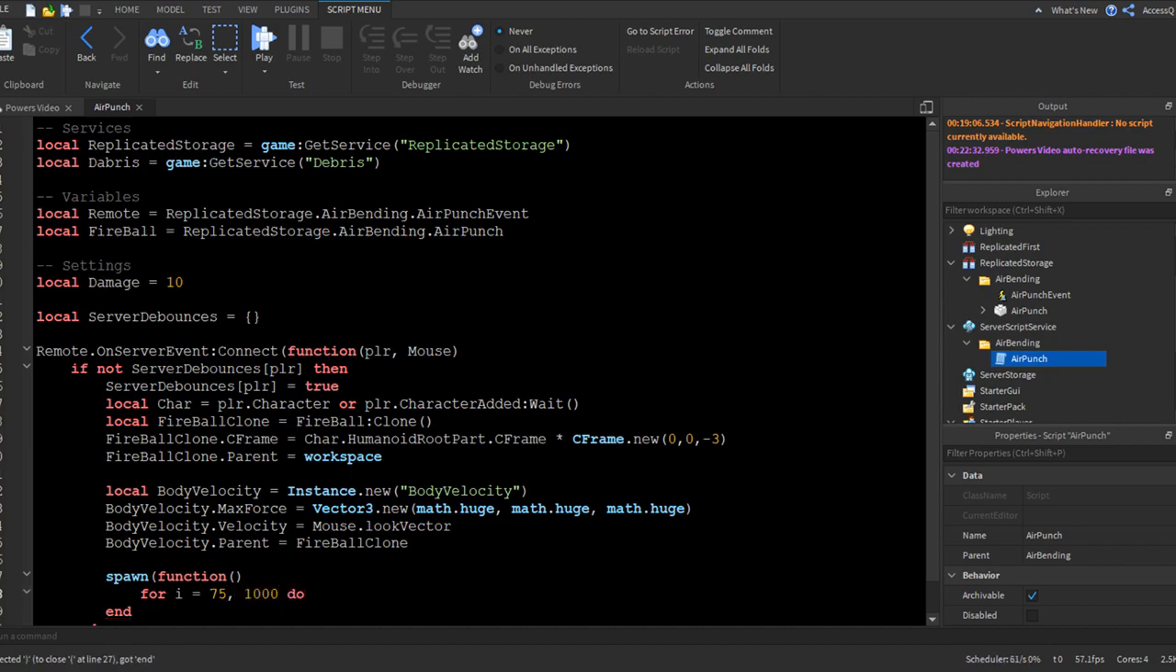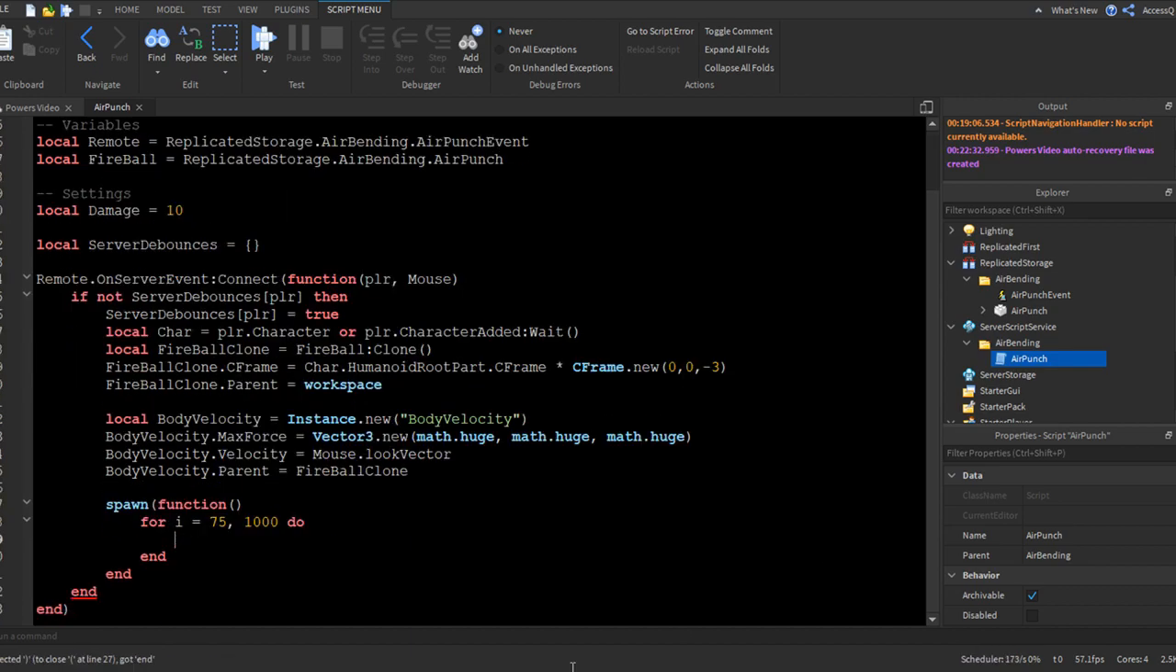1000 do for I. Okay, so now we'll add a wait, and then we'll do fireball clone dot size equals fireball clone dot size plus vector 3 dot new 0.07, and then we'll have 0.07 and 0.07.